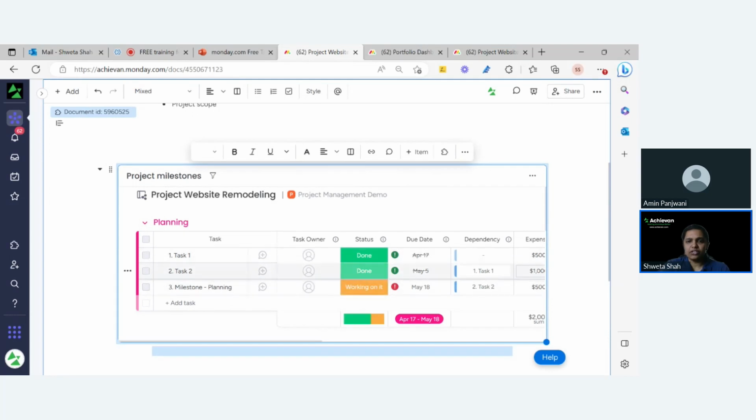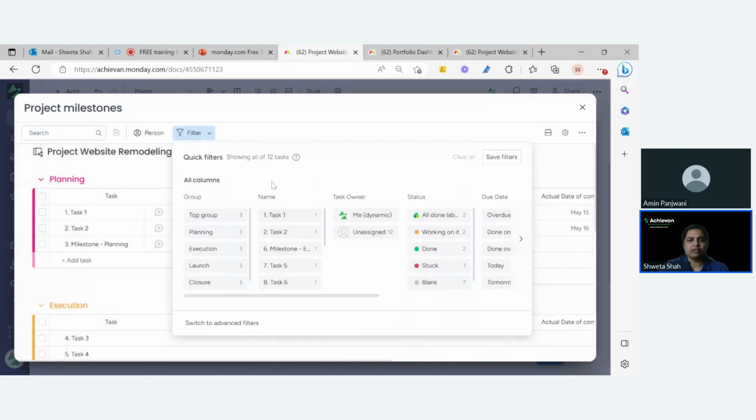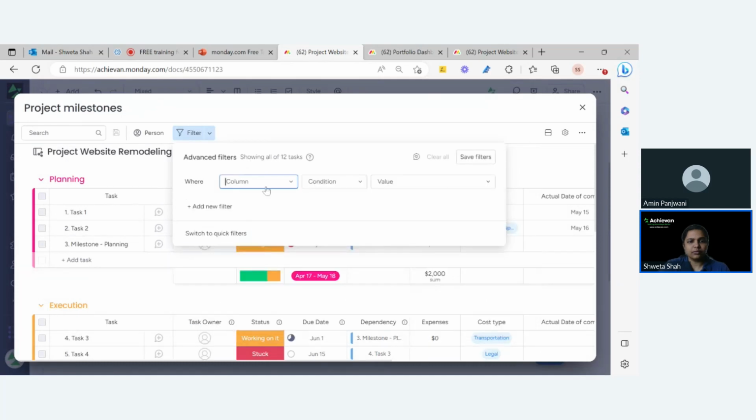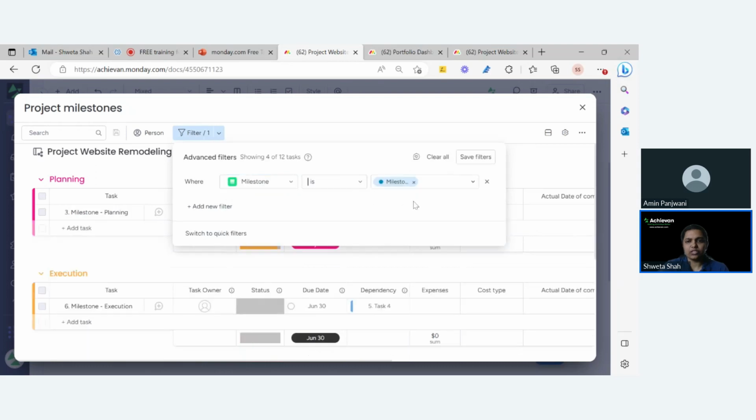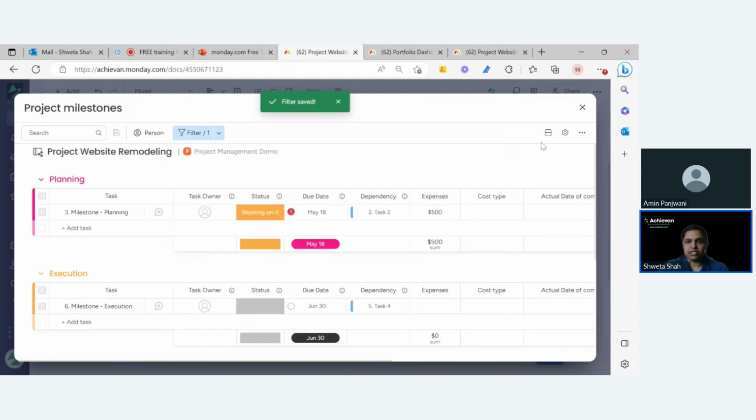this data. I just want to see milestones. So the best way is to use a filter, right? I'm going to go to my advanced filter, and I already have one column which is a milestone. I'm just going to save that. Now I can see only my milestones.